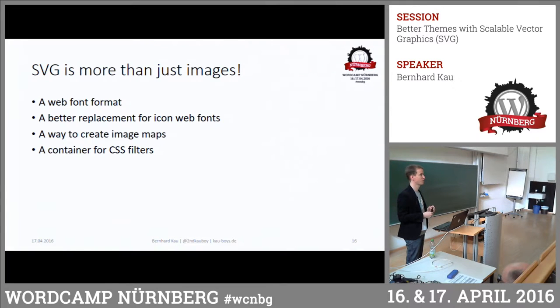It's also a very good replacement for web icon fonts in general, and I come to that in detail on the next slide, why it's superior to using an icon font. It's also a way to create image maps. So some of you might know from the old days there was something like a map tag with area tags, and you can have a picture and have some clickable areas. For that you can use SVG as well, because you can link individual parts of the SVG. And they are also responsive and very sharp. And I also explain this later. And also you can use it as a container for CSS filters. That's something I only learned about three weeks ago, and it's really weird what you can do with SVG images as CSS filters.